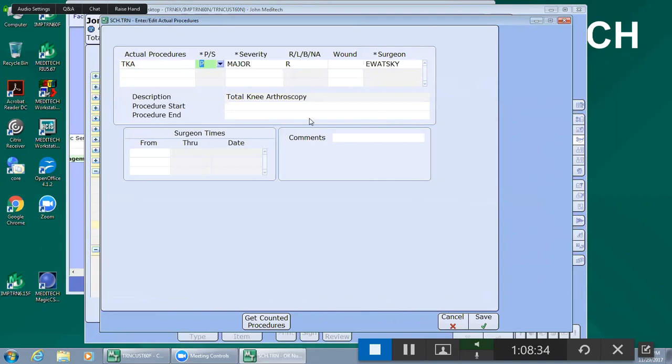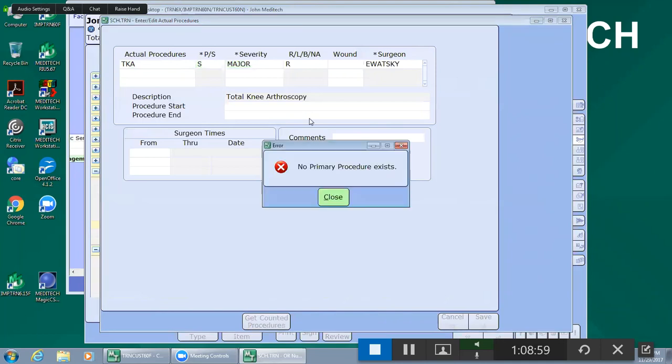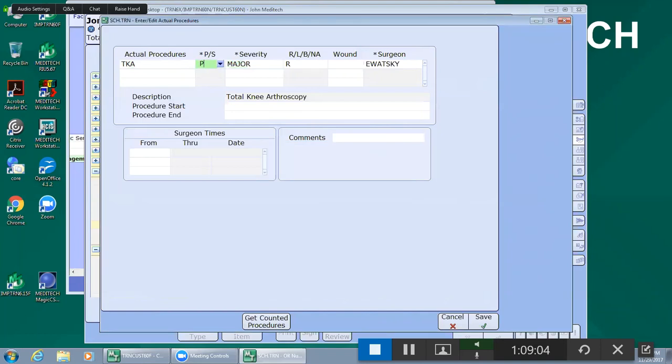So after we choose the procedure defaults in, if that's the correct procedure, next we have the primary or secondary. If there's only one procedure on here, it's going to default as being the primary. But as we go through and add additional procedures, they'll all default as being secondary procedures. You can always change this on the fly if you need to. However, since I only have one procedure, I don't think I'll be able to save that. Yes, if I try to save it, it says no primary procedures exist. So there has to be at least one primary procedure.